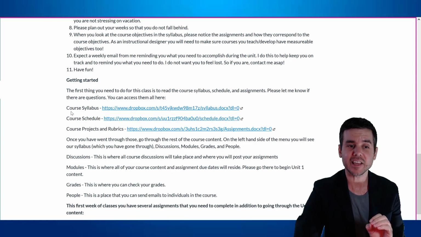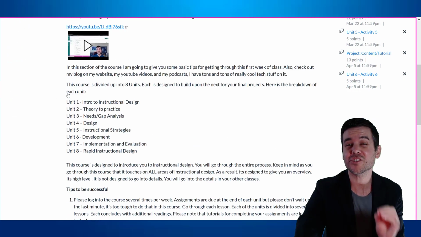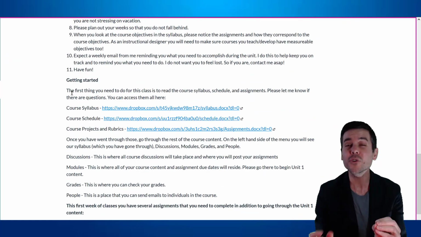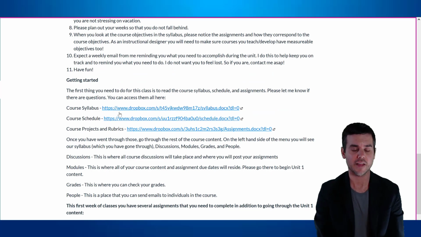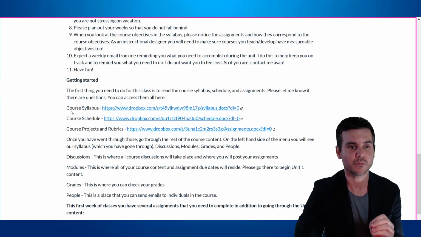You can see I have a link for the syllabus here, but I also have the syllabus up here because I want to make sure that in that welcome message they're just getting everything. I do not want a new student to get lost in my class. So I have a link for the syllabus, a link for my course schedule, and a link to my project rubrics. I'll show you those in one second.